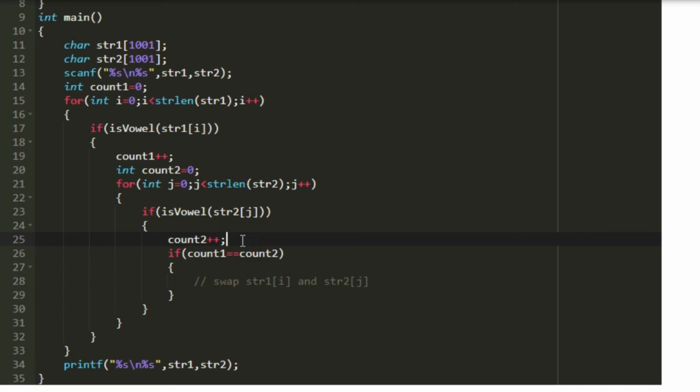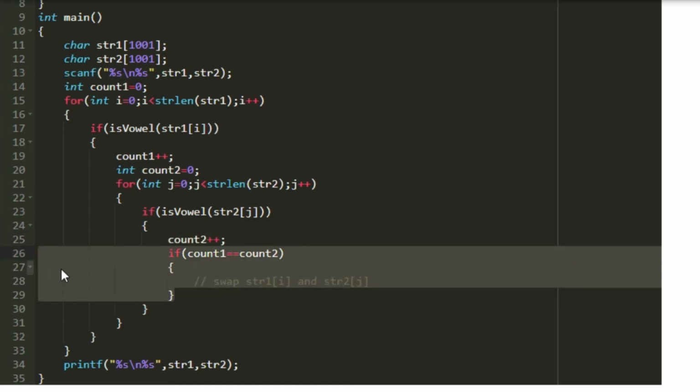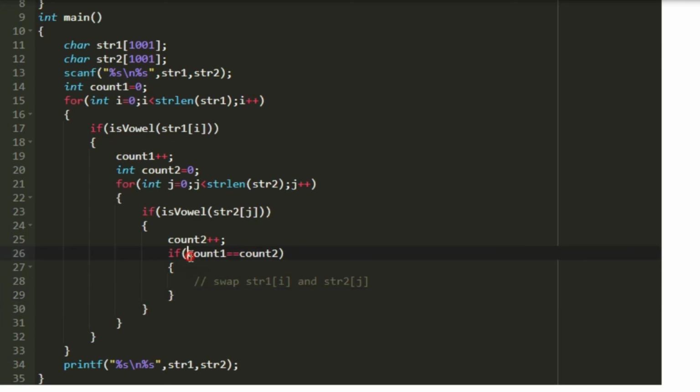Whenever count2 is incremented, at one point it will definitely be equal to count1, because it is given in the question that both the strings will always contain an equal number of vowels. If we are finding the first vowel, then there will also be one vowel in the second string. So at one point count1 will always be equal to count2. Whenever we are incrementing the value of count2, we are checking it with count1. Soon after incrementing count2, we are checking whether count1 is equal to count2. And if that condition is true, then we swap the characters str1 of i and str2 of j.